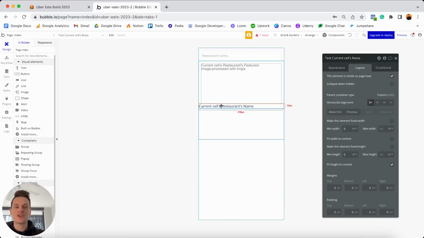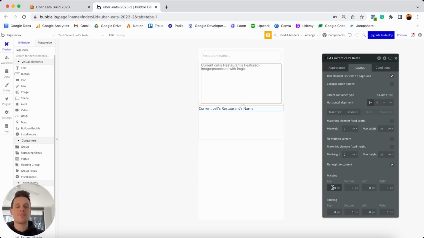But of course, what I will do is leave the maximum height as infinite. So that way, if a restaurant has a really long name, this text element will expand down and allow us to display all of that text inside of it. But that's all I'll need to change for my height settings as well. Finally, I just like to add in the same margins that we've done on our image around our text element. So I'm going to add in 10 pixels of margin at the top. I won't add any on the bottom, but I'll add 10 on the left and 10 on the right.